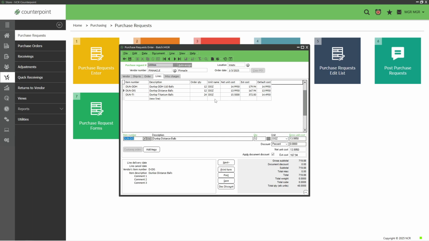The great thing about purchase requests is that you can save them at any time, and you could come back and look at this later. You could print out a form. Very malleable in terms of I can change at any time the item, the quantity, the cost, whatever I want to do with this. So this is very much a working document.